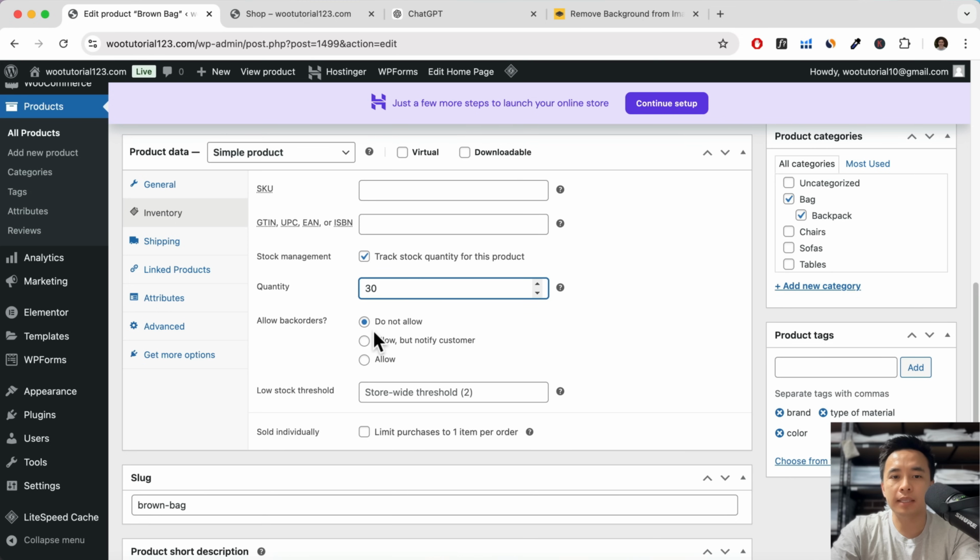Allowing back orders is basically, are you going to allow people to order even though you don't have any stock? So for this tutorial, I'm just going to set it to do not allow. It really depends on how you want to do it. Maybe you might allow it, but you can notify your customer, for example, that it might take 4 weeks for it to be shipped out. Really depends on what you want to do.